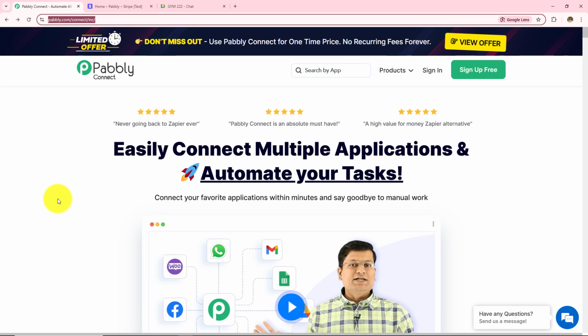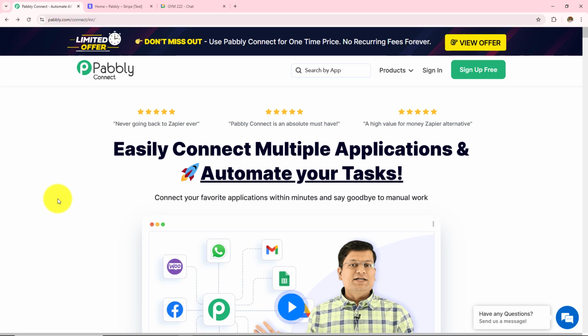Now after browsing the website, we need to sign in to a Pabbly account. On the top right corner, you can see two options, sign in and sign up for free. If you are an existing user, click on this sign in. But if you are a new user, click on this sign up for free, and this will give you 100 tasks free on a monthly basis. As I am an existing user, I'll click on this sign in.